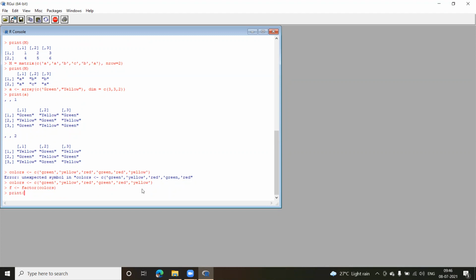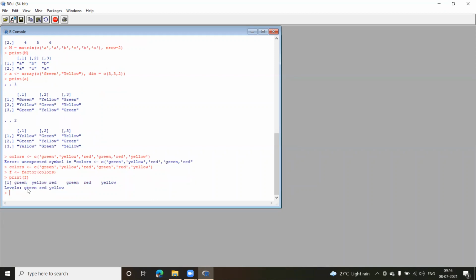So print, in bracket, f, press enter, and here you can see I have got all the values. So green, yellow, red, green, red, yellow again.